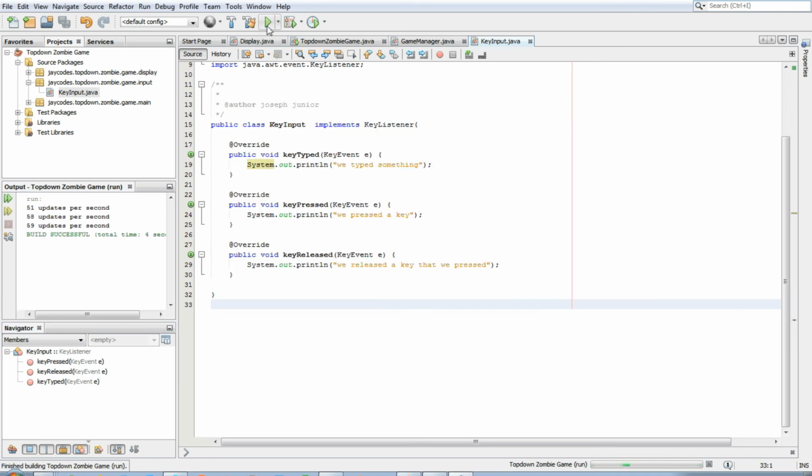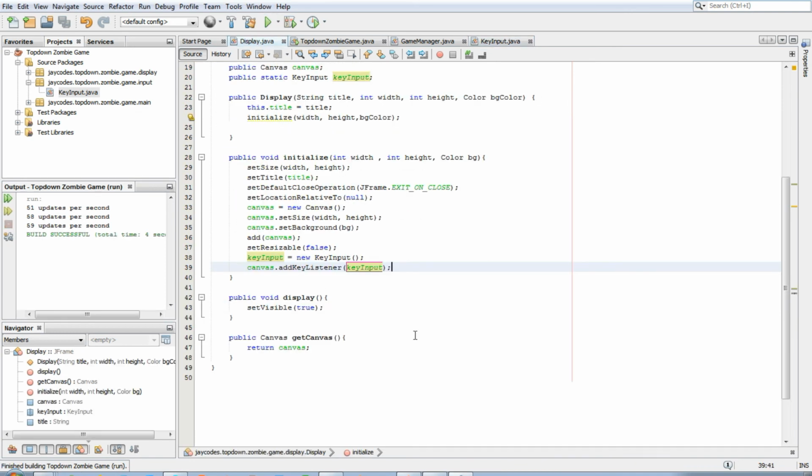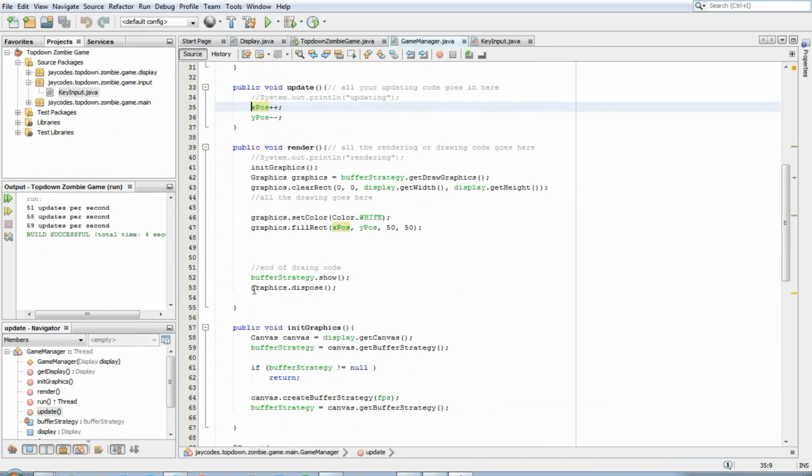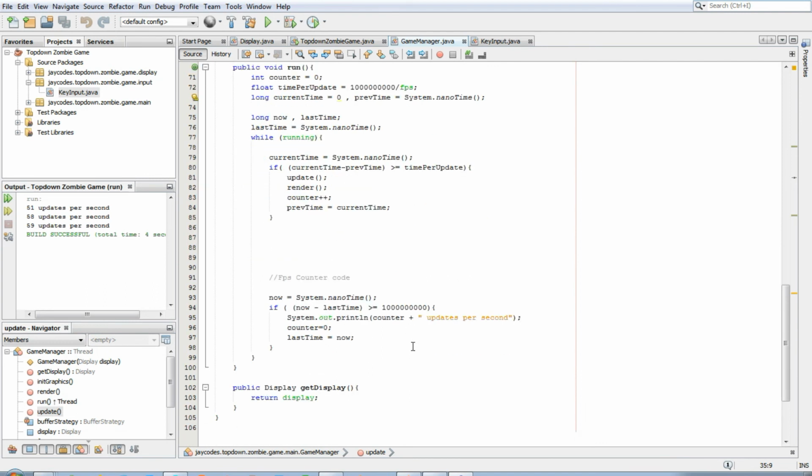first of all, let me just disable the text. Where's the text? I need to disable this text. I think it's inside the game manager. So I'm just gonna have to disable this frame rate text, and let's run it.